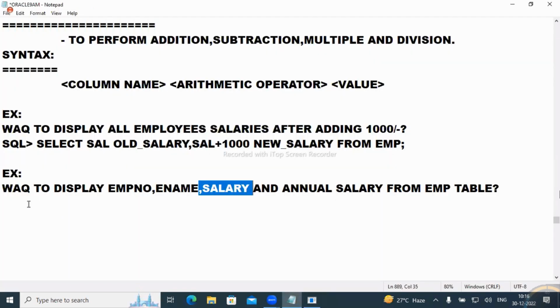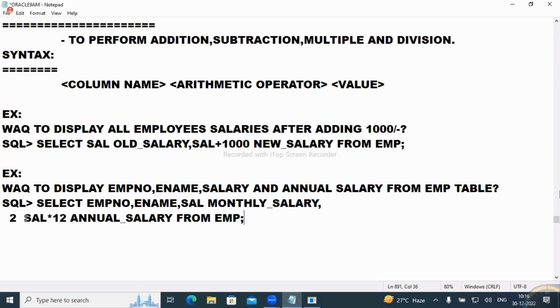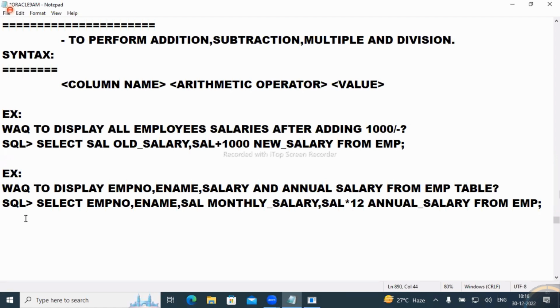So, do you understand the advantage of alias names now? For the purpose of a user-understandable format, we are using aliases.